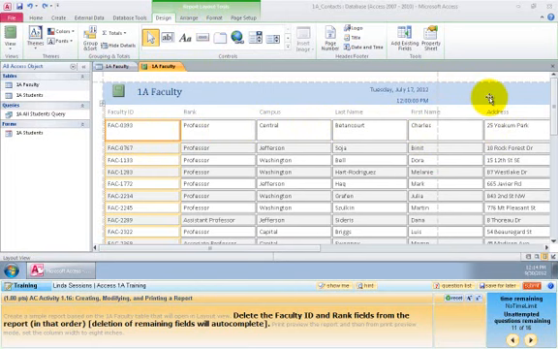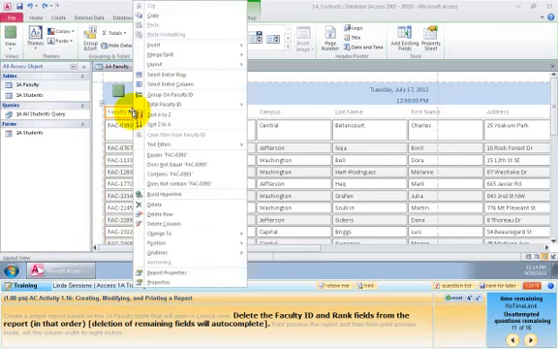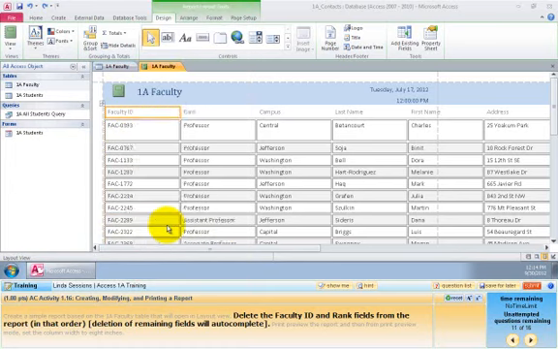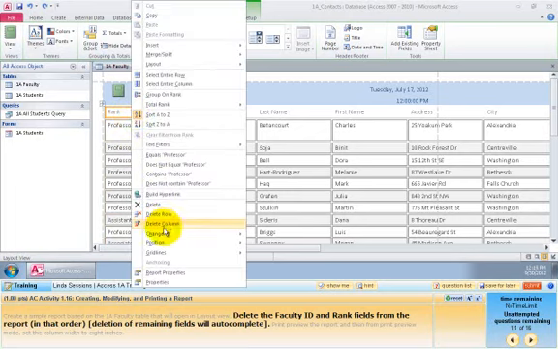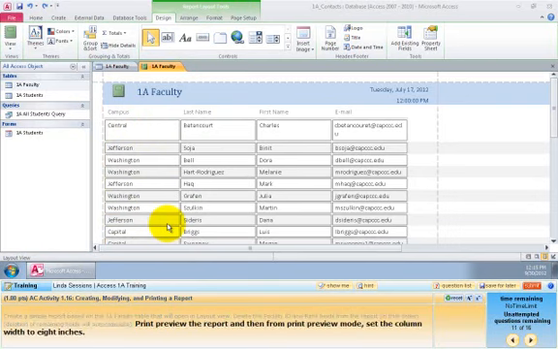We don't want our faculty ID or rank fields, so we can just bring our mouse over here and click in it, and then if we right click, we can choose Delete Column, and we're going to do the same thing to rank. I'm just going to click on it, then right click and Delete Column. So now you can see we just have all the information on one page now, which is what you want when you do a report. You want to make sure it is all on one page wide.